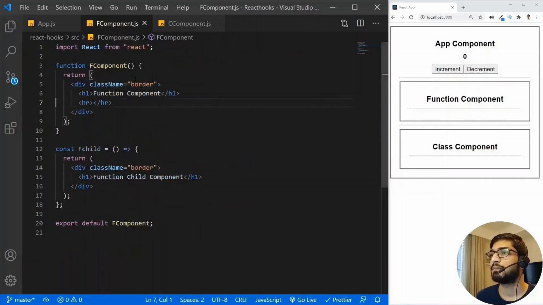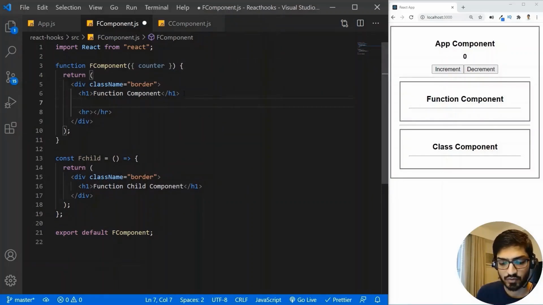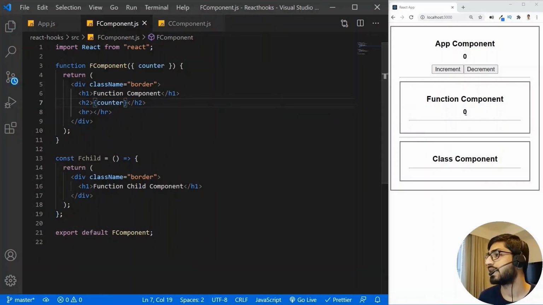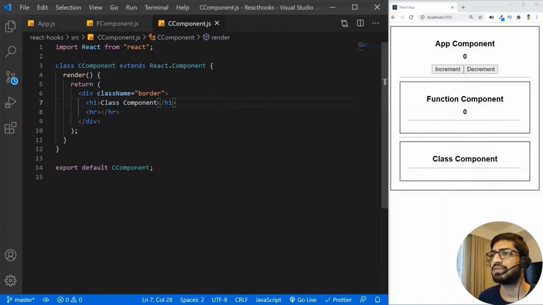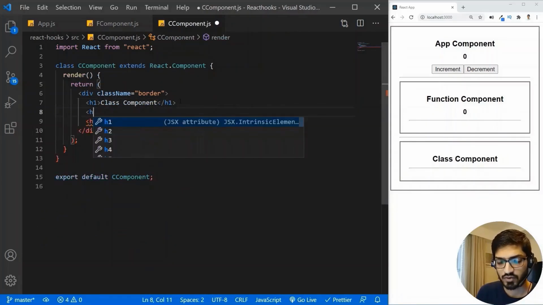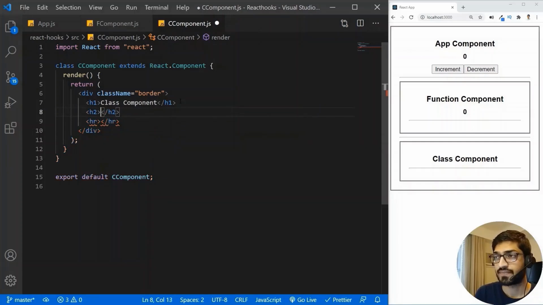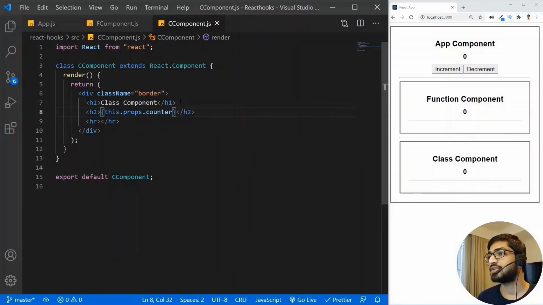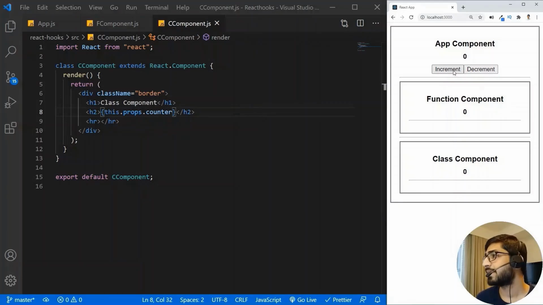Now let's go to the function component, and inside this function we are going to receive the props. Let's destructure the prop as counter, and here I'm going to print the value of the counter. I'm going to do an h2 and put the counter here. We should be able to see the counter in the function component, and we can do the same thing in the class component. I'm going to write an h2 tag here, and inside the h2 tag we can get the value of the counter as this.props.counter, and we should be able to see the counter. Now if I increment the counter, we can see the value in the function component and in the class component getting updated.